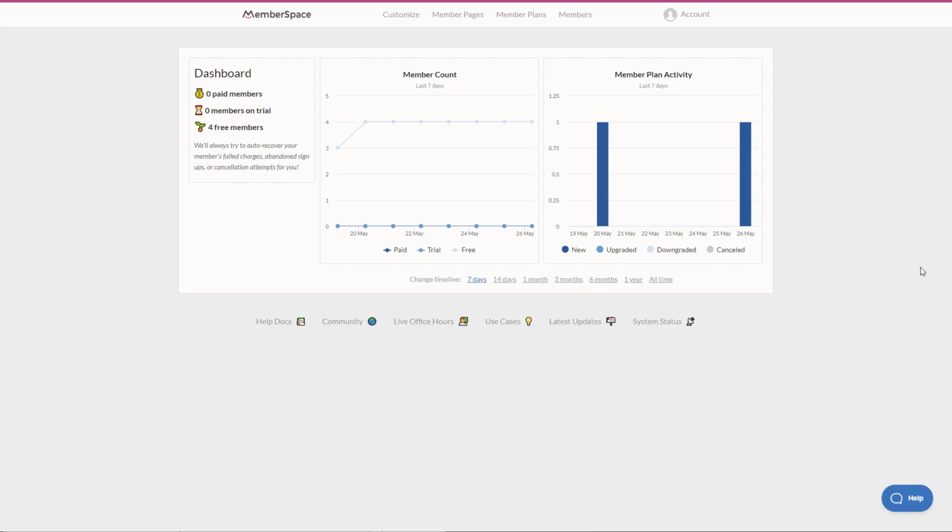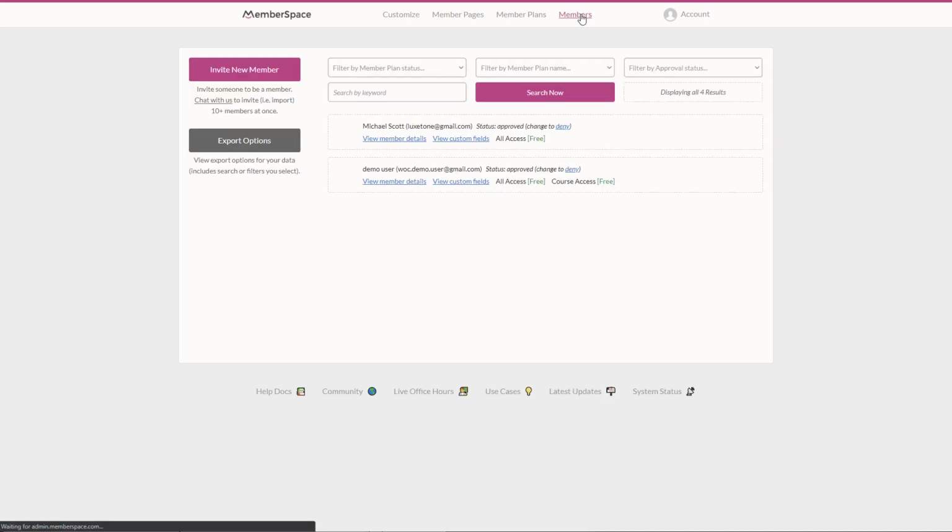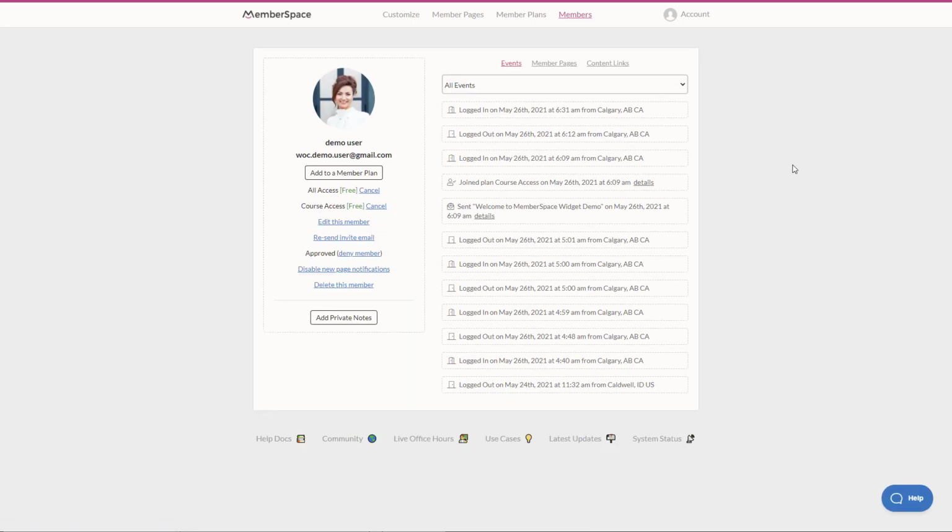So let's take a look at where the members are contained. In the top nav, we have a members button. Let's click on that. And you can see that we have a list of all our members and the various plans they're on. So we have our demo user here. This is who we've been logging in as. And let's just click View Member Details to see more about that member.